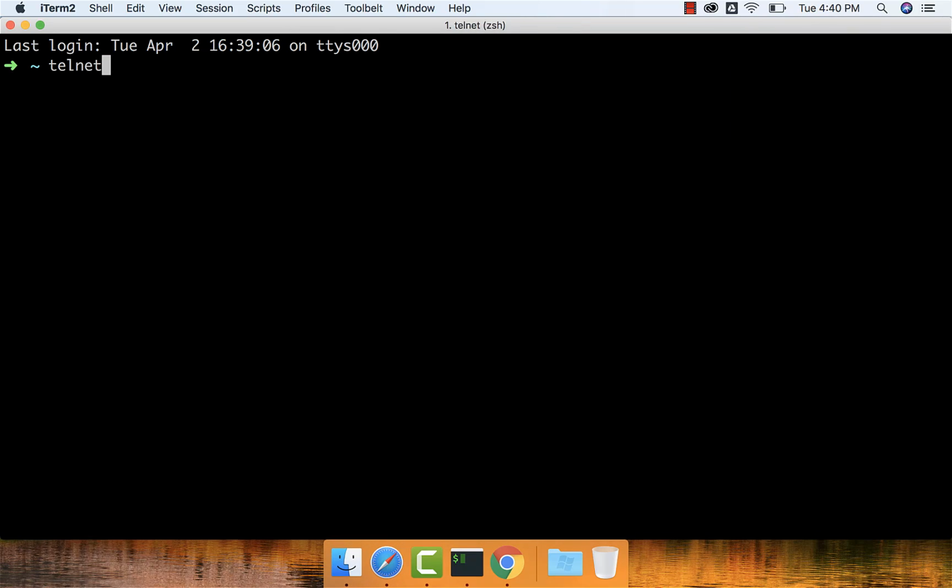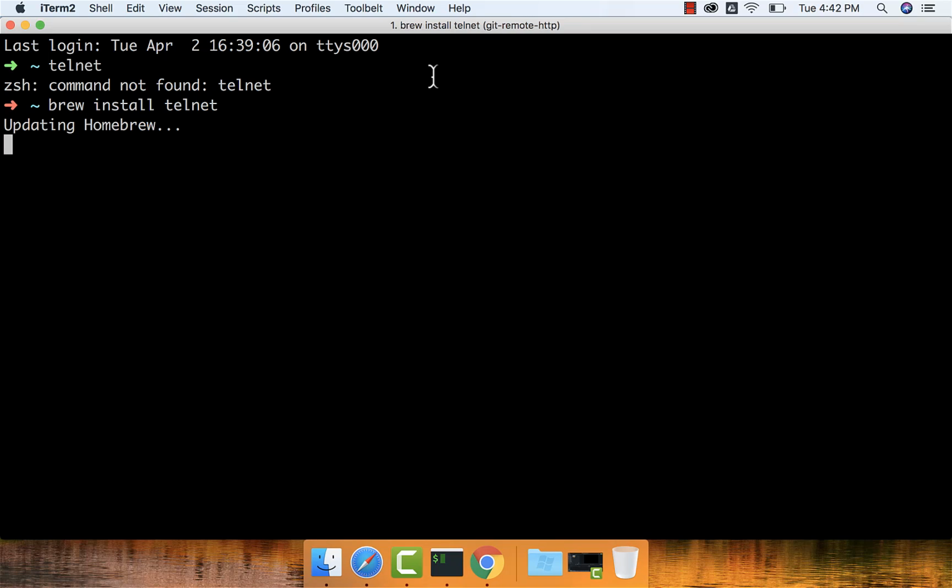Let's type telnet here and see whether Telnet is set up. As Telnet is not set up, we can use brew to install it. So here I am saying brew install telnet, and it will take care of setting up Telnet for us. Once it is set up, we can validate by running Telnet with the IP address and the port number on which the application is supposed to be running. So let's wait until the installation is done, and then we'll take it from there.